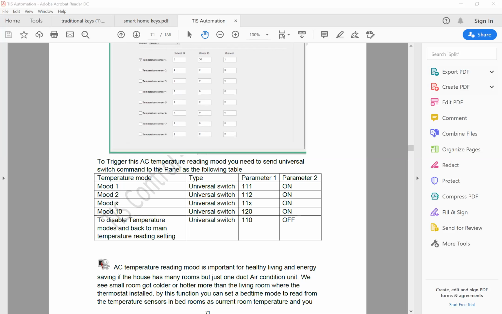Every night at 10 p.m. it goes to night mode. At, for example, 6 a.m. it goes to day mode. At, for example, 12 p.m. it goes to noon mode. At 6 p.m. it goes to TV mode, and everything that you want. Understand? Clear?